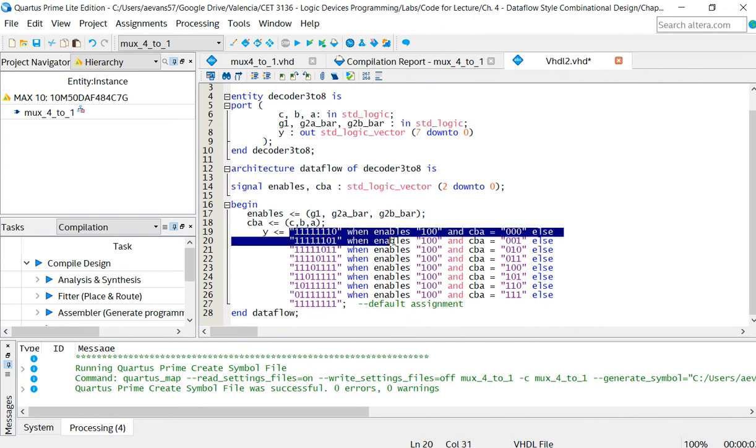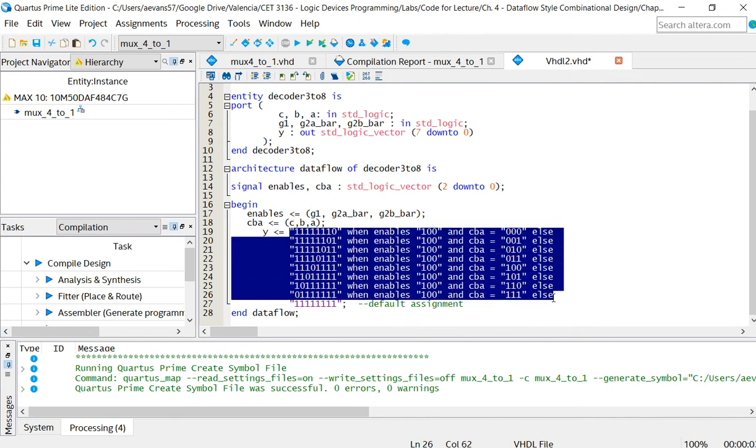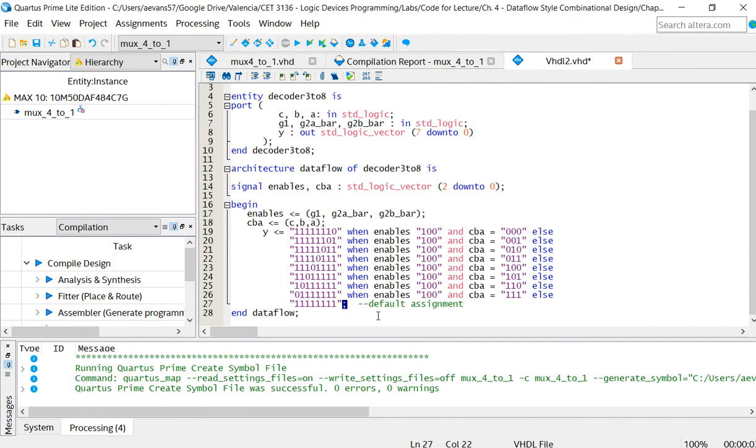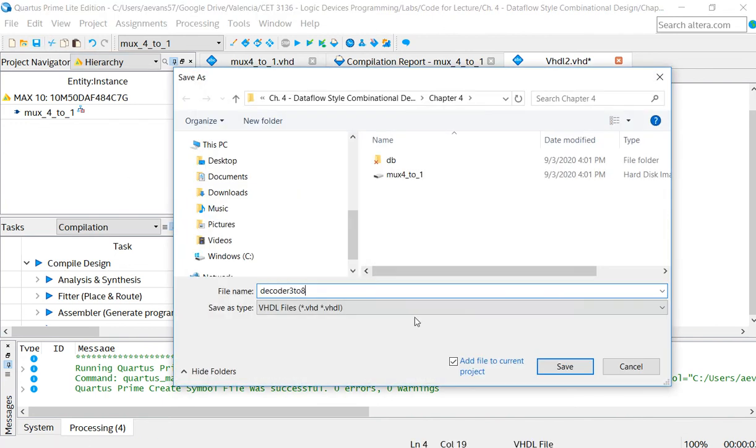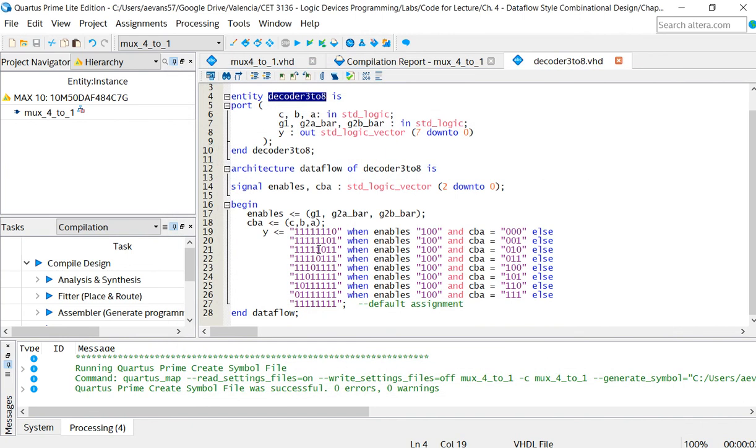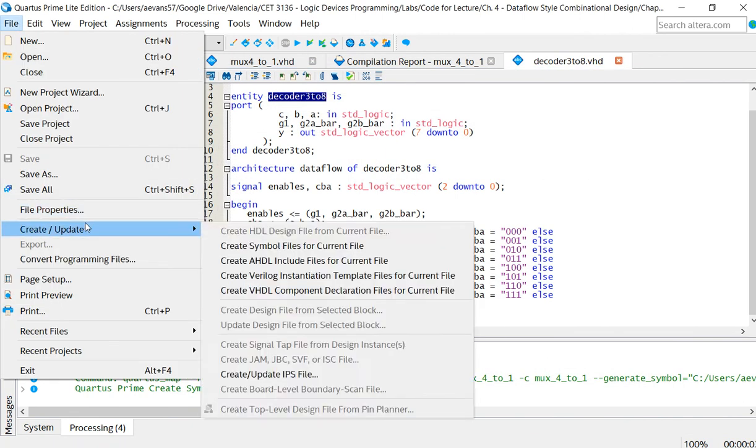Notice that this is really one long statement. It's on several lines, but the semicolon doesn't appear till here. So it's really one long statement. Y is going to be this value when these things happen, else Y will be this value when these things happen, and so forth. That's a conditional signal assignment statement. Let's go ahead and save this and check for errors.